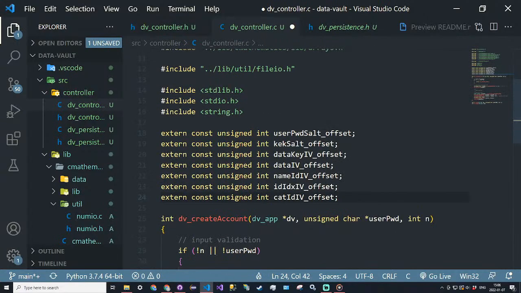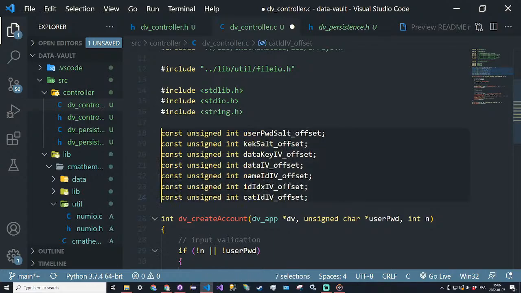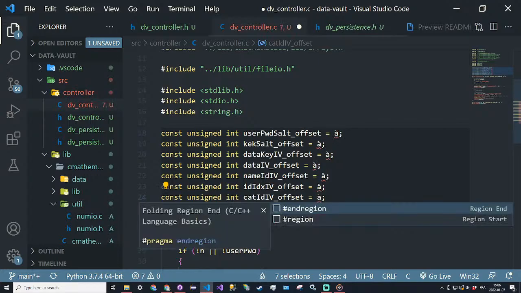So in dvcontroller.c, since these are external values, we need to define them. So you can remove the extern keywords there. And then we're essentially just going to increment each value by 16 every time. So the first one will be equal to 0.